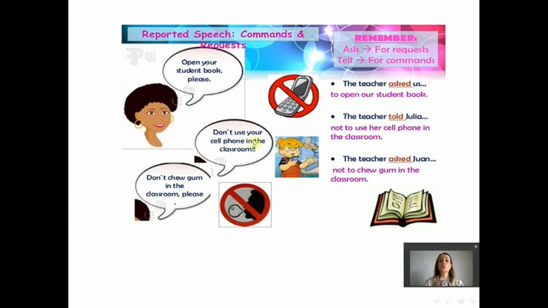Don't use your cell phone in the classroom. The teacher told Julia not to use her cell phone in the classroom. Pay attention to this her because it is Julia. You can see here that tell is used for a command.